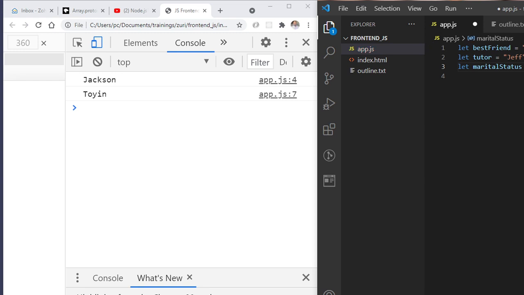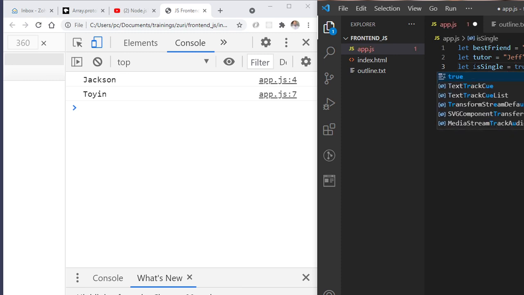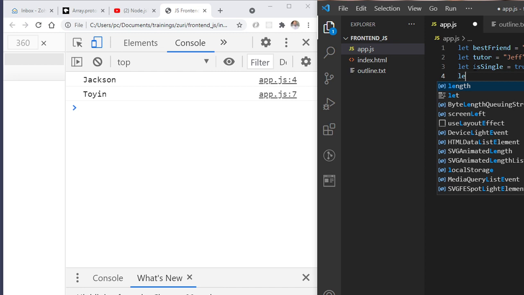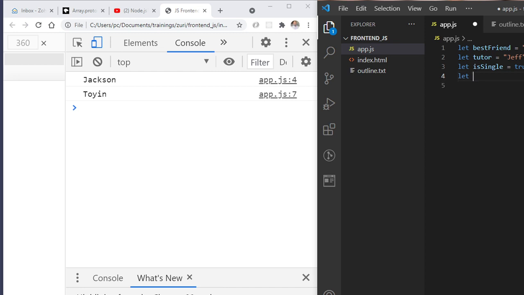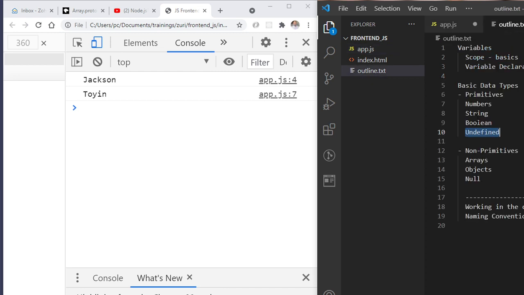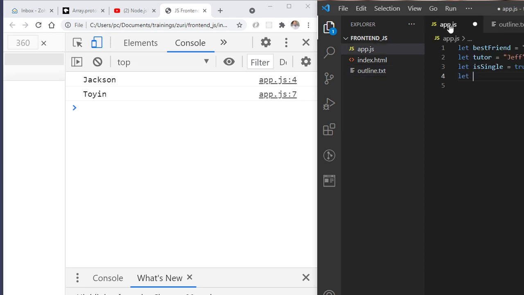Alright, but for the purpose of what I want to demonstrate here, I'd like to differ. I'd like to say single equals true. Okay, I come here and say let age, and just leave it like that, it becomes undefined.